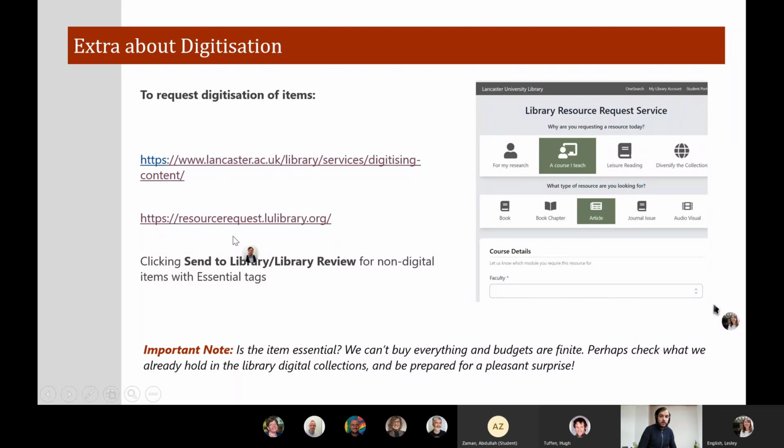So about the digitisation, I mentioned that. Again, you can request digitizations of items. For instance, if you've already got a reading list, we have a link there. If you click on that, go to our digitizing contents page, you get a really nice resource request form. You can actually request an item. And what we'll do is we'll look at your reading list if it's in the digital format, and we'll see which is your essential item. You go and request an item, we'll say, oh, was it essential? And then we'll digitize it.